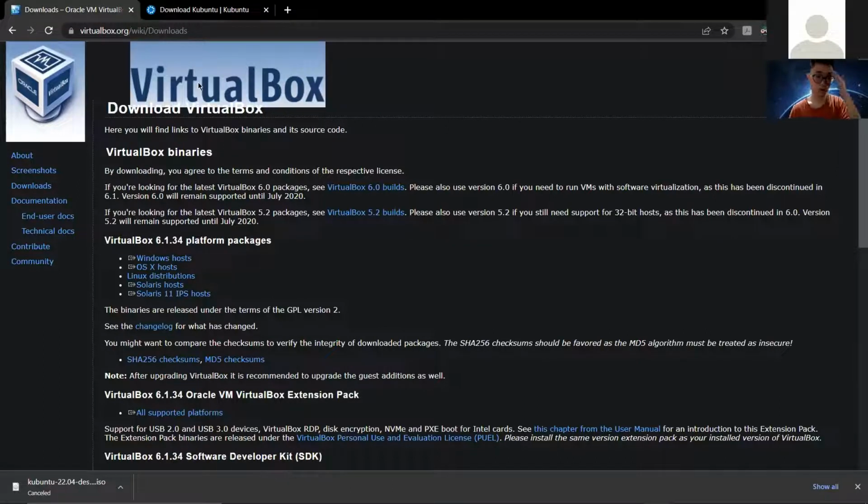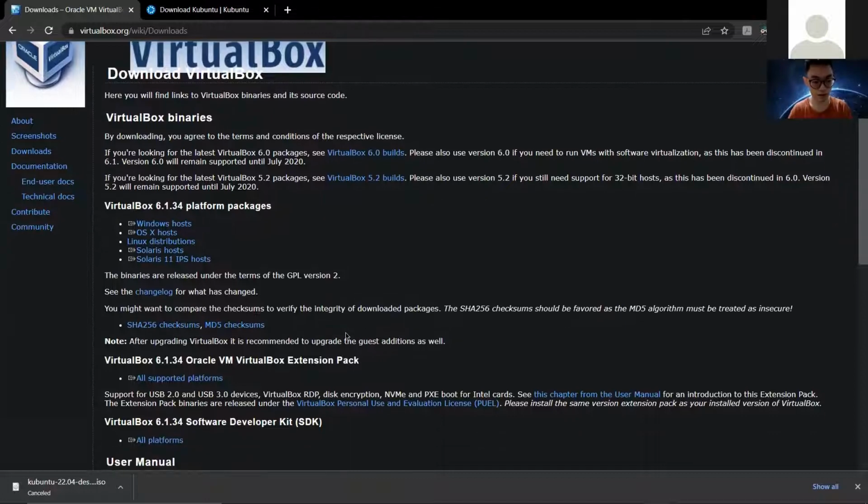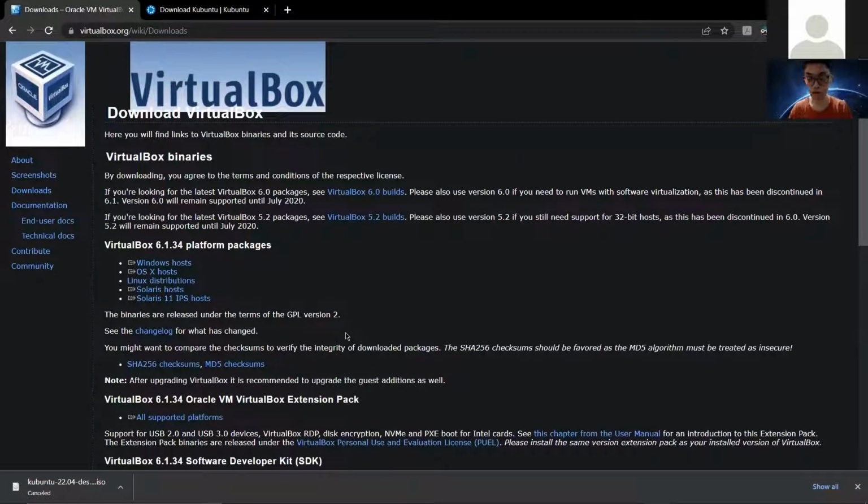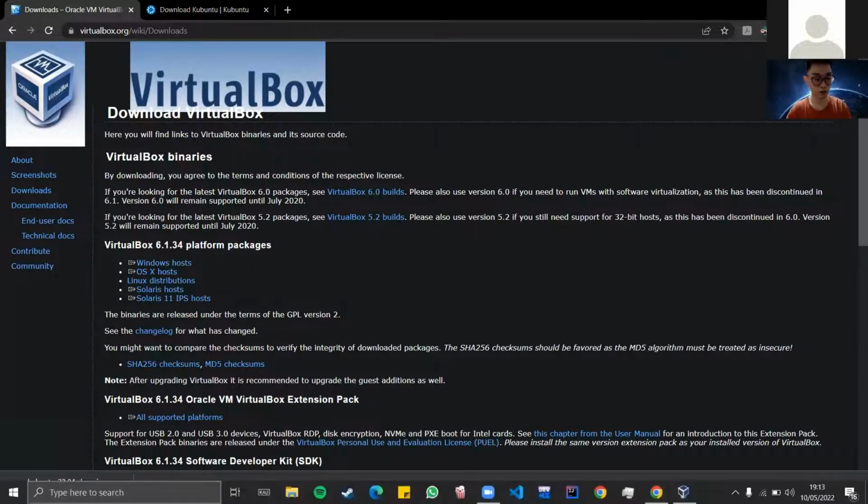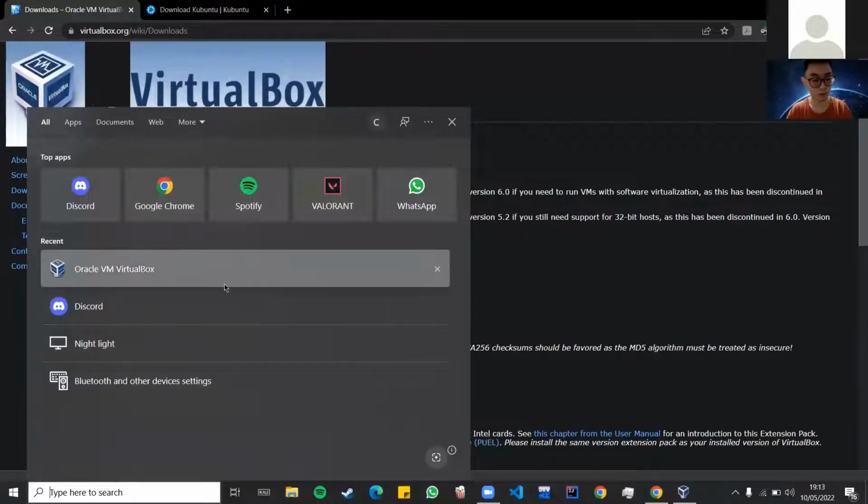In order to download VirtualBox, you have to go to virtualbox.org/wiki/downloads. On this page, you will see the different packages, the different binaries, and the different versions. For the sake of this explanation, I chose the VirtualBox 6.1.34 platform package, the Windows hosts one. If you click on the link, similar to the Kubuntu download, it will download it for you. After following a simple set of instructions, you will end up with this application on your desktop, Oracle VM VirtualBox. I'm going to click on this now.